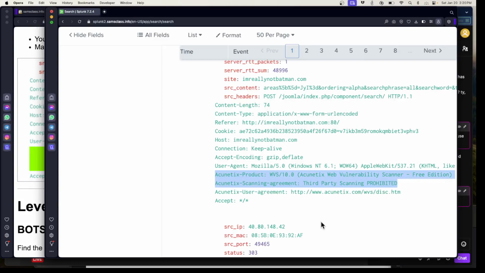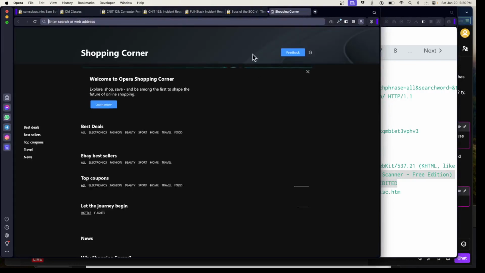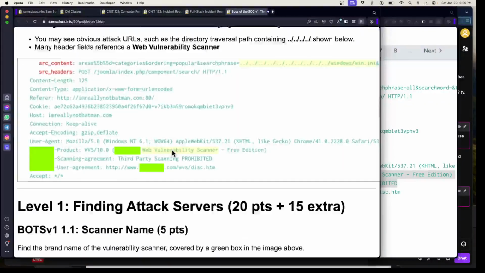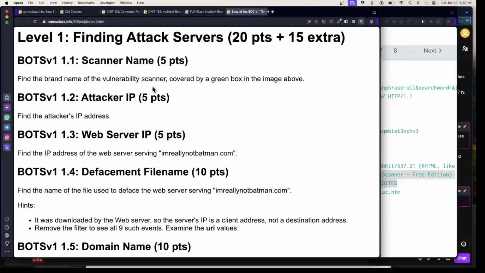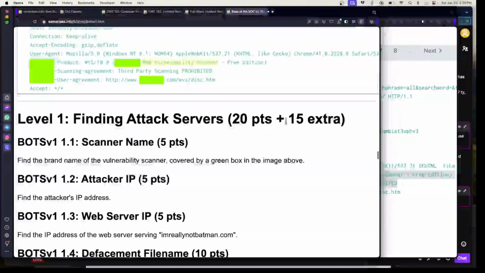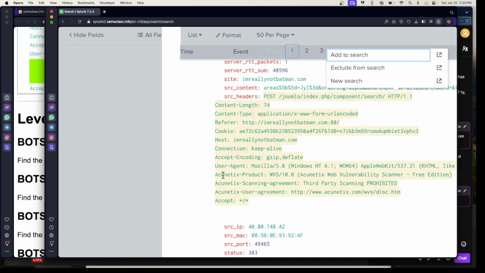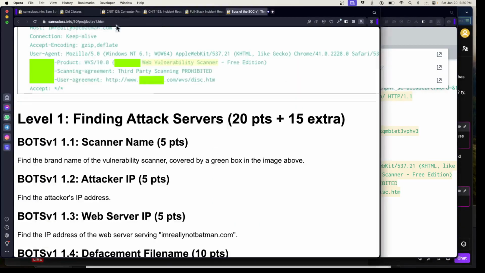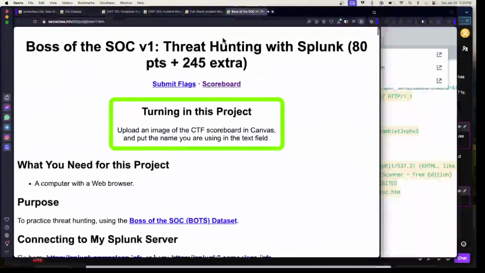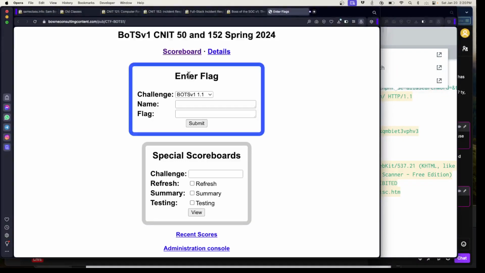So now that I've found this attack traffic, I can answer several flags. So if you go here, get rid of this garbage. There. So there are flags. The first thing is the brand name of the vulnerability scanner. Well, I found that. It's Acunetix. So I'll copy this into the clipboard if I can get this thing to cooperate. Copy. All right. So now when you find a flag, you put it at the top of this page. Submit flags. You got to know which challenge it is. This is 1.1. Let me go down to show you.